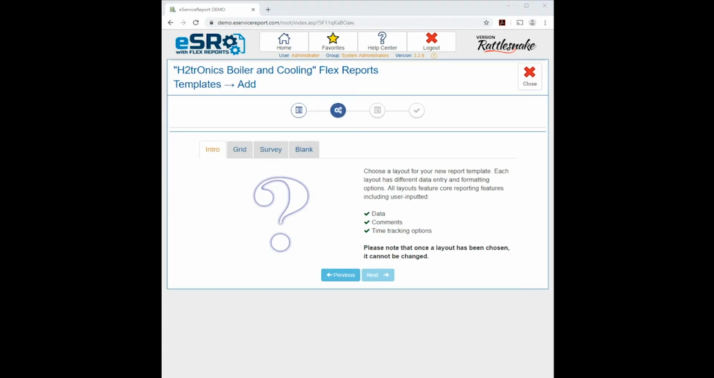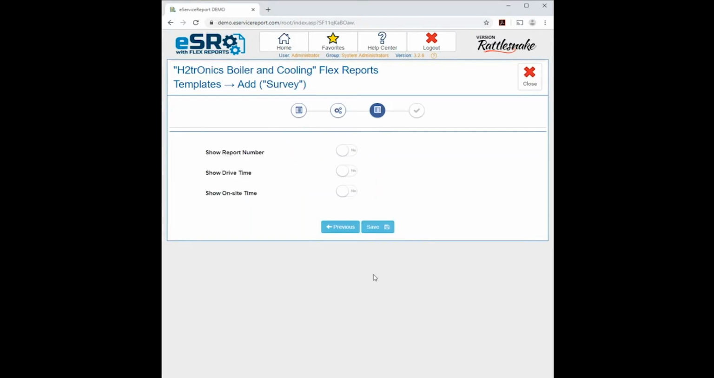Choose Survey Layout, then click Next. Toggle the buttons on to show report number, drive time, or on-site time. Click Save to proceed.